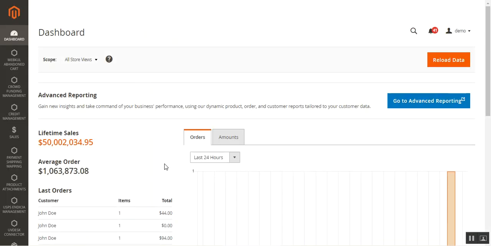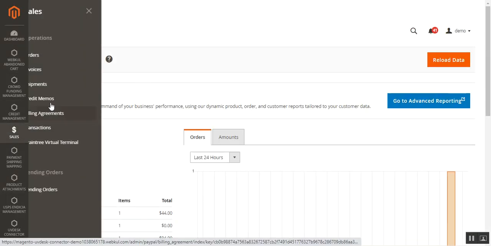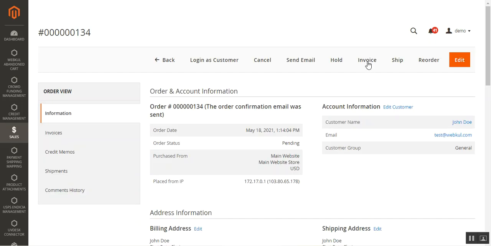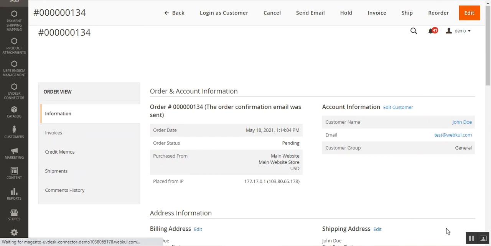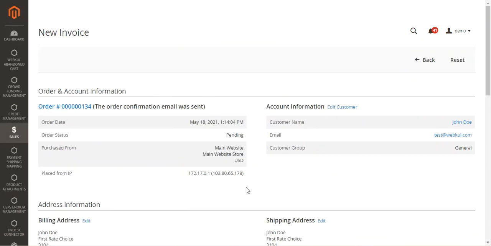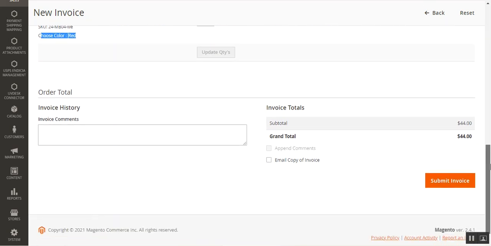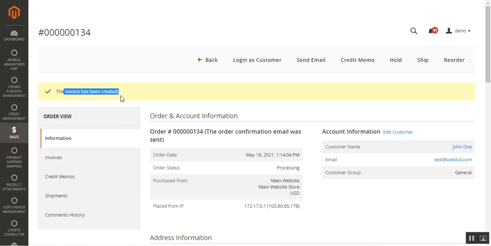So here I'm in the backend once again. I'll go to sales orders. Here's the order number 134. I'll tap here on the view under the actions column. First I'll generate the invoice for this, so I'll just tap here on the invoice to generate the invoice for this particular order, and I'll scroll down. Here's the product, the red colored product, and I'll tap here on the submit invoice button. So the invoice has been created.